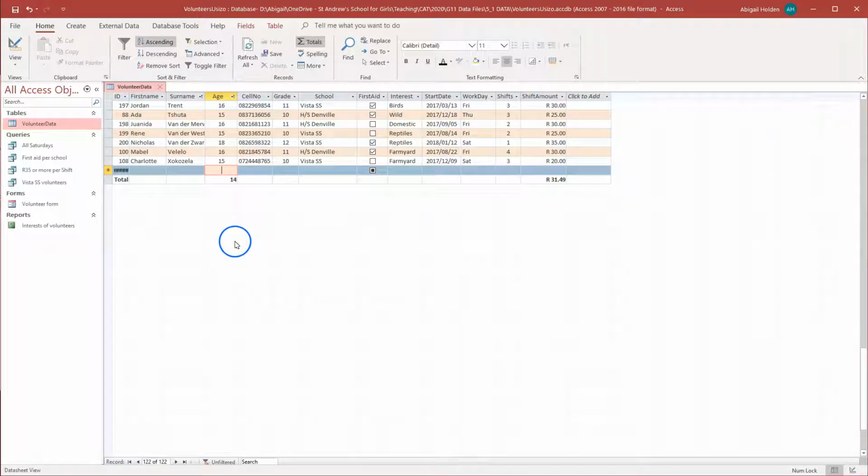So that's just some basic ways to interact with tables. In future videos, we'll look at adding data, deleting data, that sort of thing, as well as creating tables from scratch or editing existing ones.